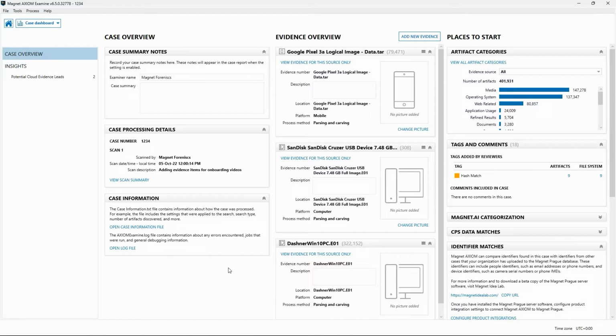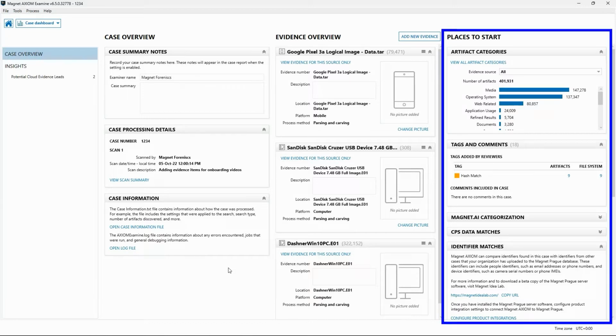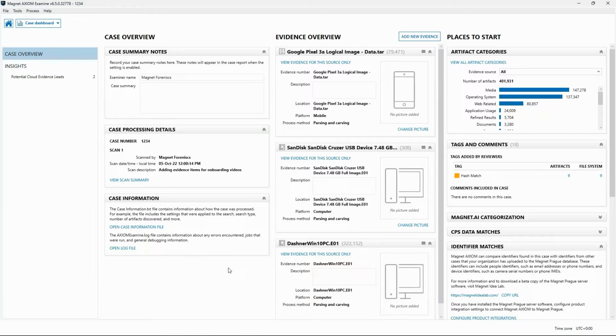On the right side of the case dashboard is the Places to Start column. Information displayed here will vary depending on your evidence sources and the artifacts that were recovered during processing, but we'll cover just a few to give you an idea. The Artifacts Category card includes a histogram view of the parent artifact categories available in the Artifact Explorer, along with a count of corresponding artifacts.